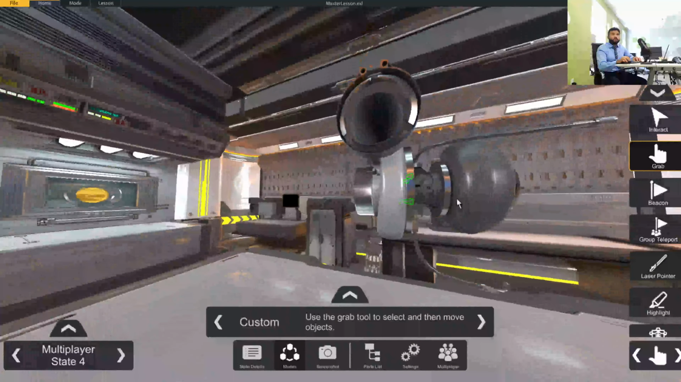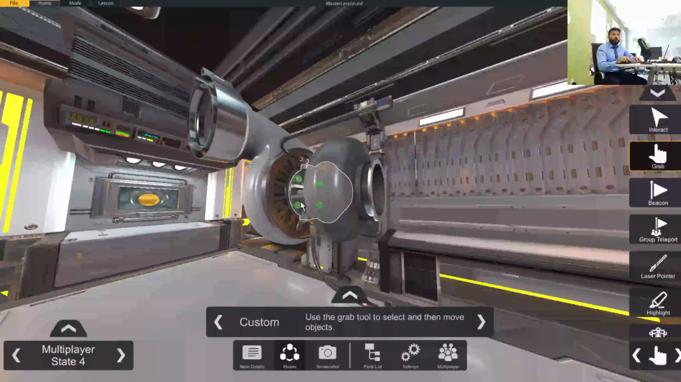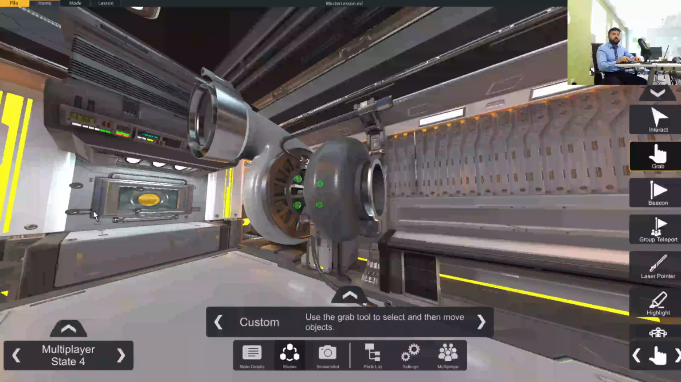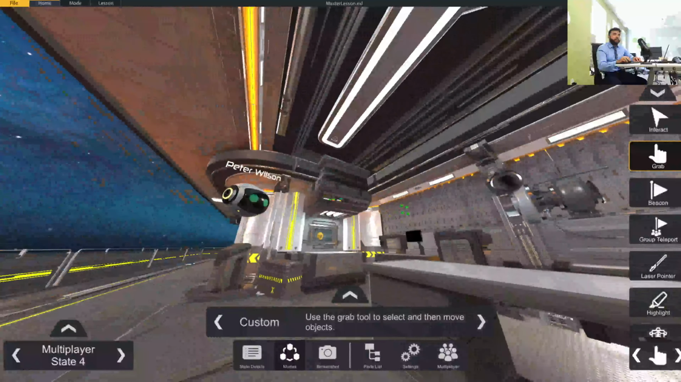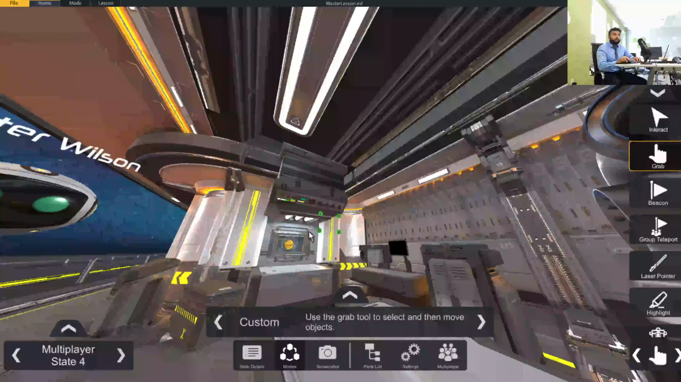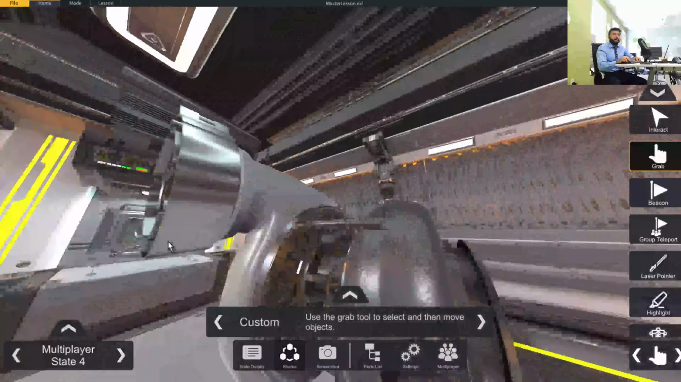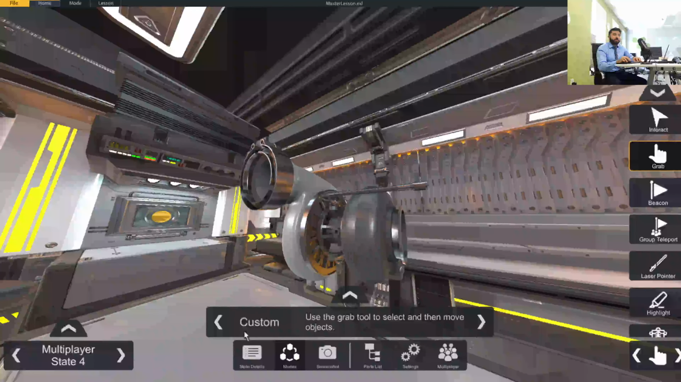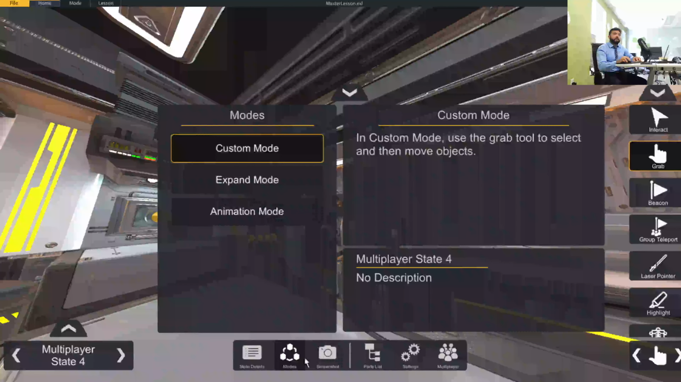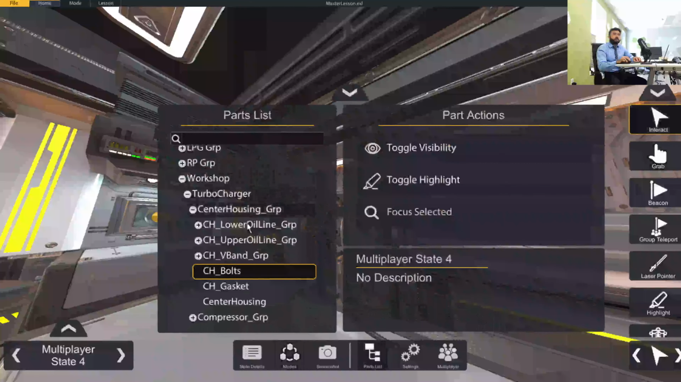If I want to use something a little bit more functional or important, I can pull those bolts out, and I can show Peter, these bolts are going to have to be removed before you do the disassembly, and I can point out to them specifically where those are. I can go to another part here as well.